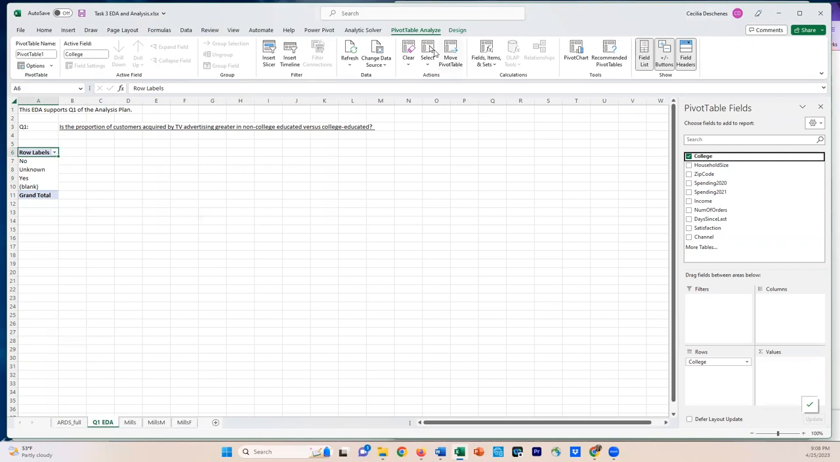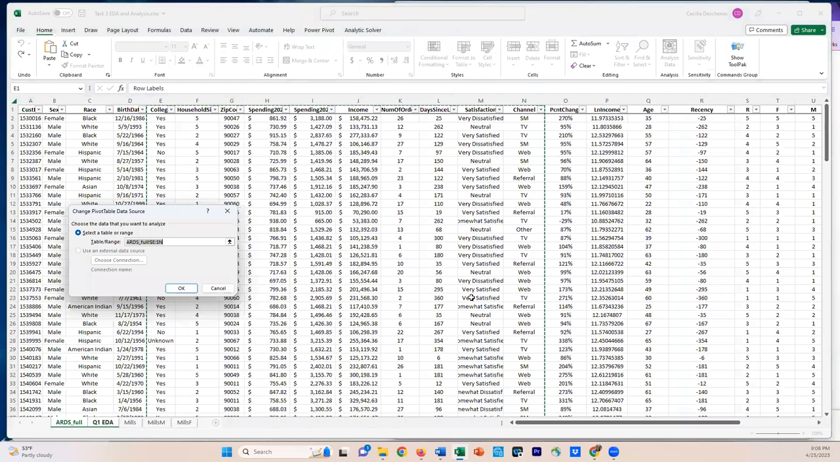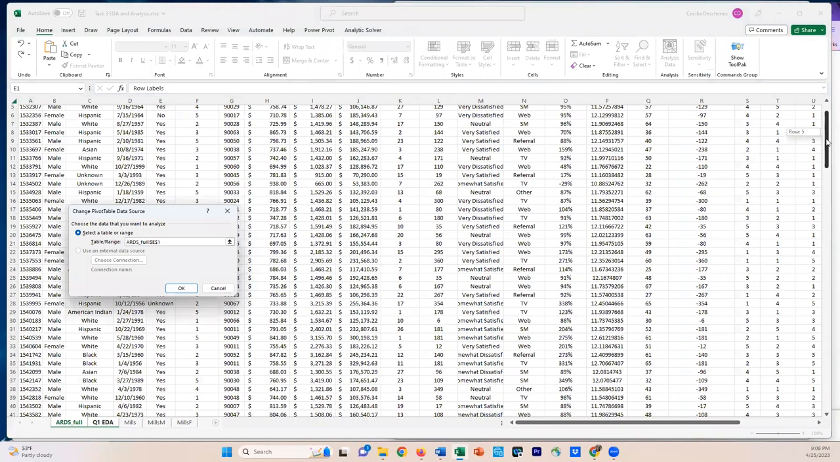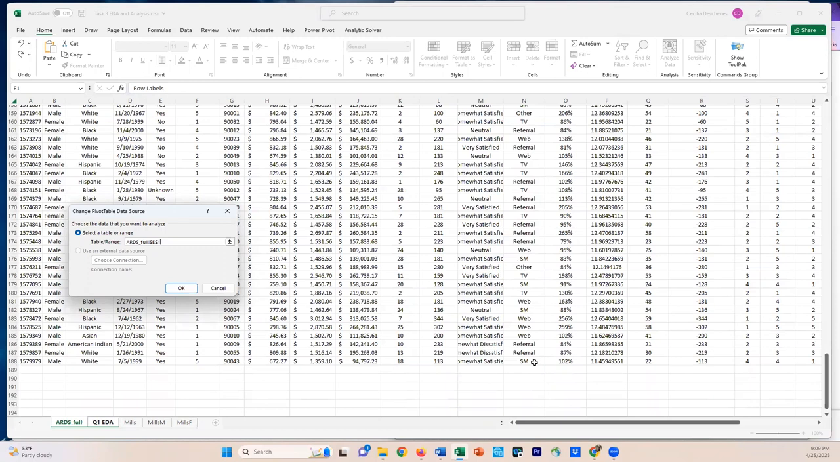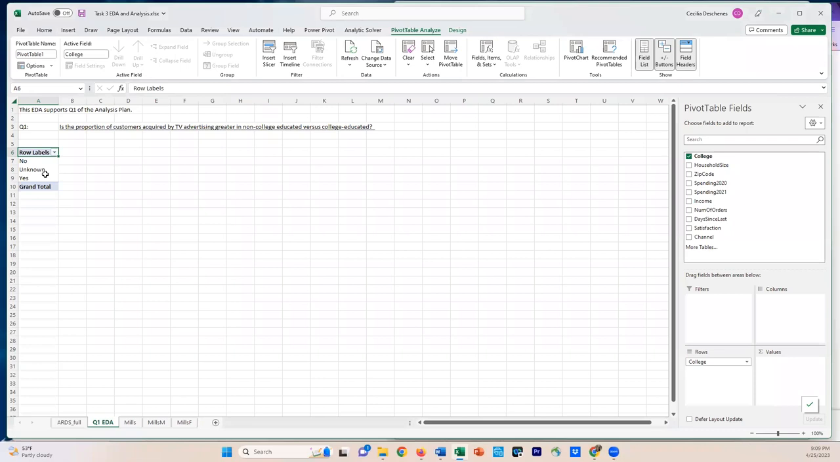In the pivot table analyze tab, I'm going to go to change data source, and it popped me over to show me what it thinks I wanted, but now I'm going to change it. I'm going to go from the upper left corner, scroll down to the bottom over here on channel, which is column N, and I'm going to hold the shift key down while I click on the bottom right corner of the rectangle, and I'll say okay.